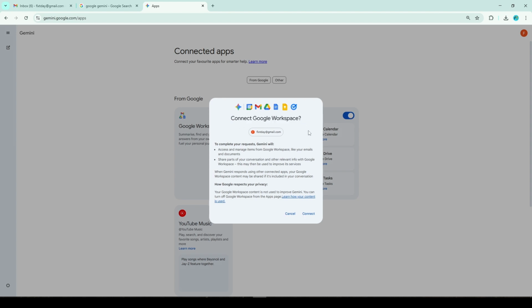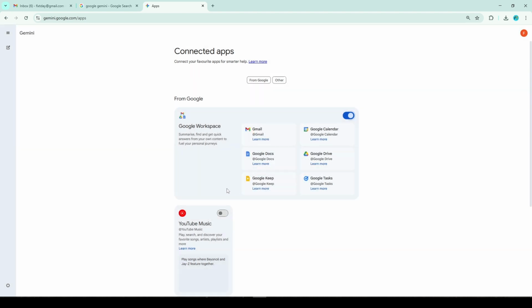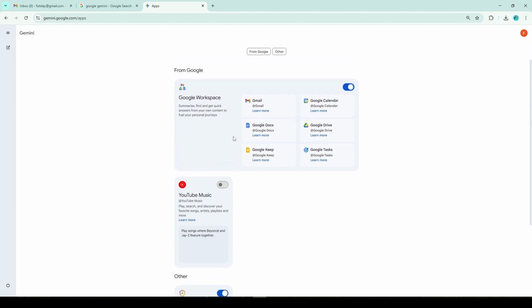Once you do that, a confirmation prompt will appear asking you to grant permissions. Click Connect to approve the access. This step is important because it allows Gemini to securely read and interact with your Google Workspace data.